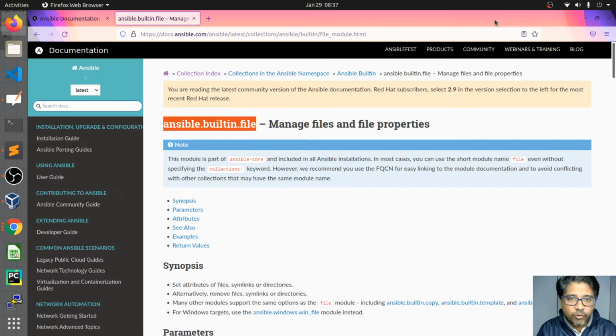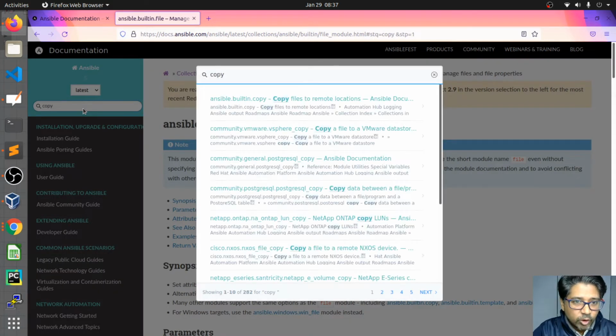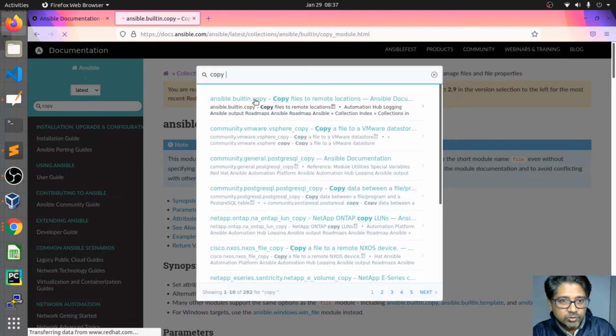Hi everybody, we're going to continue with the modules, Ansible built-in modules. So we saw last class the Ansible built-in file module. Next module, that's called the copy module. So ansible.builtin.copy, and I'm going to check the Ansible built-in copy module.